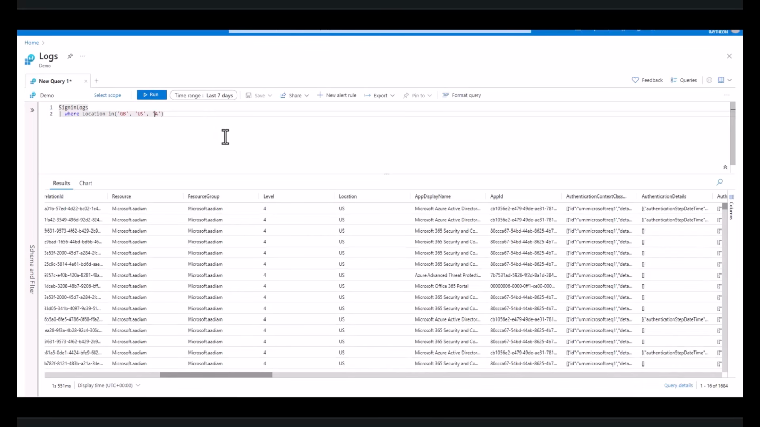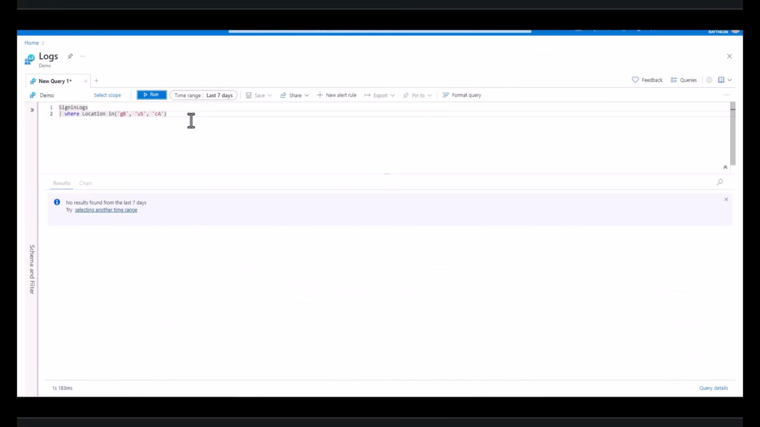When we use the double equals, or in, the capitalization matters. If we change the capitalization and run the query, we can see that it has no results found, because there were no exact matches.